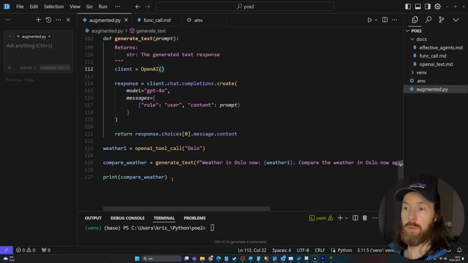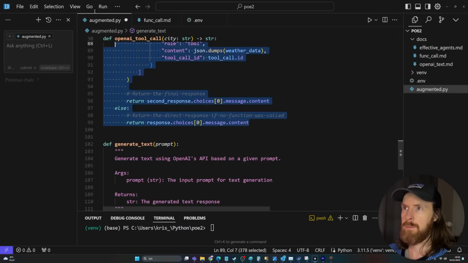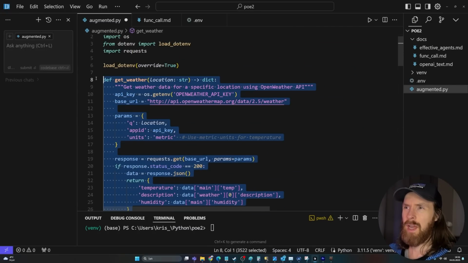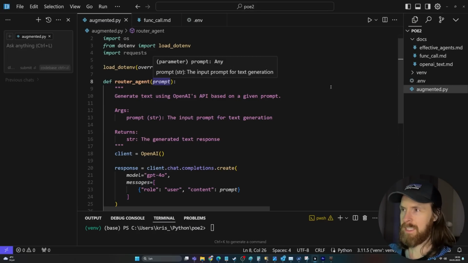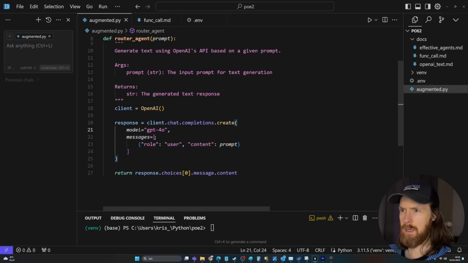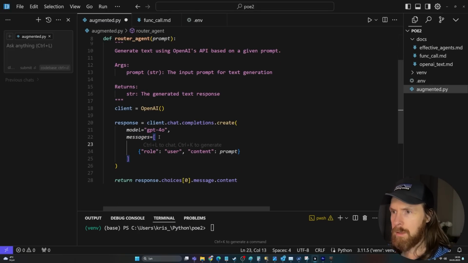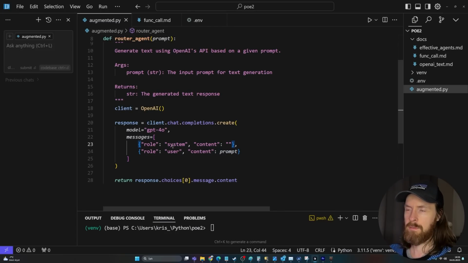Just to make this a bit easier, let's just use what we have here. So we want to keep the generate text function, but I think we want to remove the get weather and tool call function. So let's start with this generate text function. I'm going to call it router agent or something like this. This is just going to take in a prompt that comes from, yeah, we can fix that afterwards. So this is going to be the router agent. I think we want to give this a system role. I'm going to come up with a system role here because this is quite important.